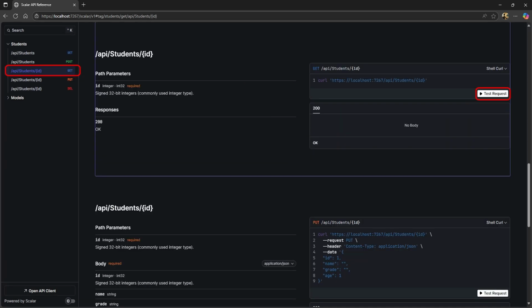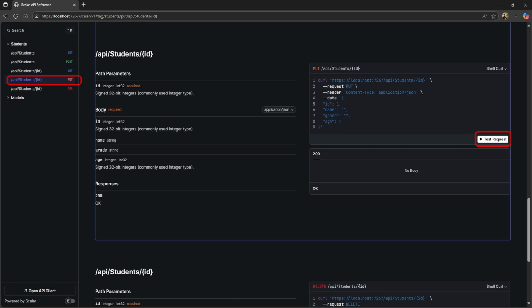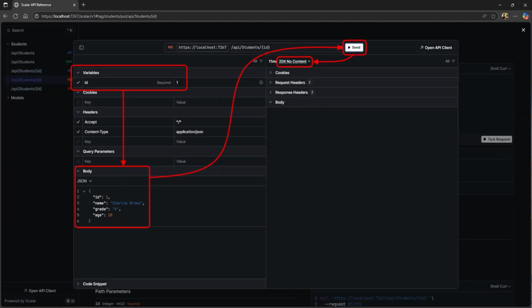Let's try a GET request. Select the Get by ID request and click Test. Now we have to provide it with an ID value under Variables. Click Test and the student is returned. We can test updating a student with the put request. Remember, for our update endpoint, we specified that the ID must be provided and it must match the ID in the given JSON object. Click Send, and we can see the no content response as expected when the student was updated.